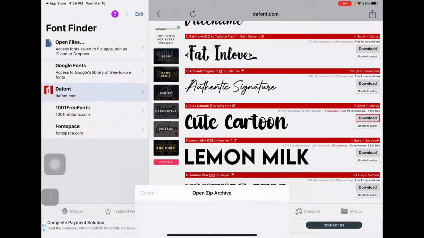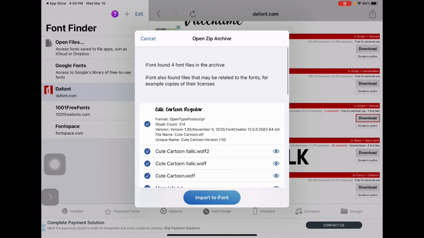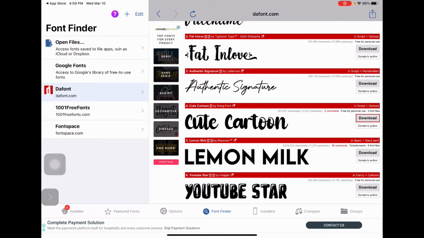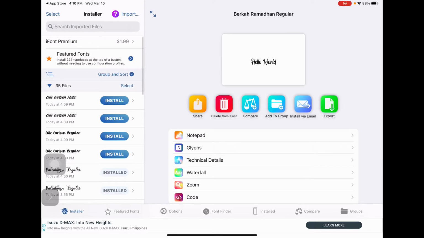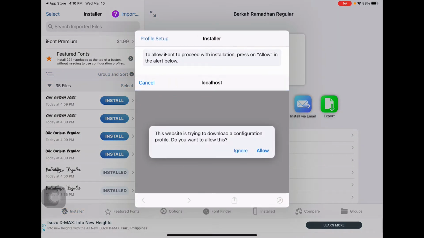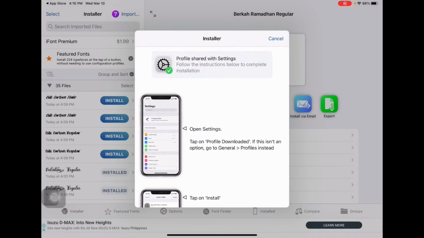So we're just gonna click download, and then something will pop up here, open zip archive, and then we want to import to iFont. So after we import it, then we'll go here on this bottom left hand corner where it says installer, and then on the side here are the fonts that are imported. So we're going to want to install each of them. So we'll do one at a time. So after we click install, then we're gonna want to allow and then close.